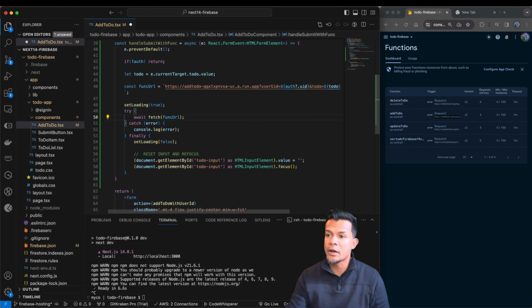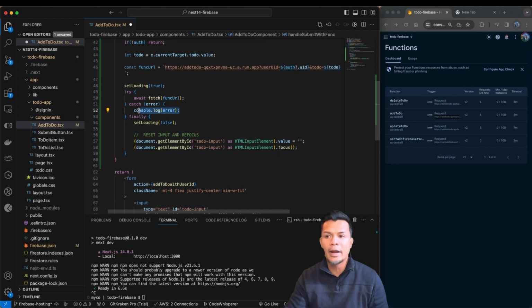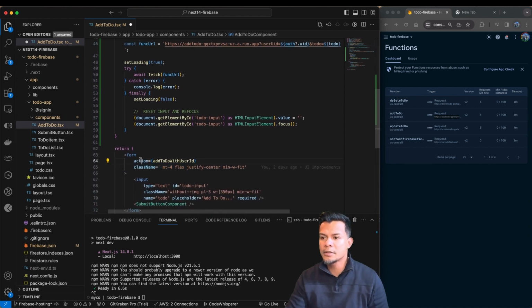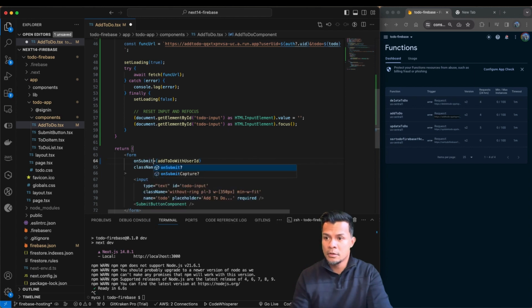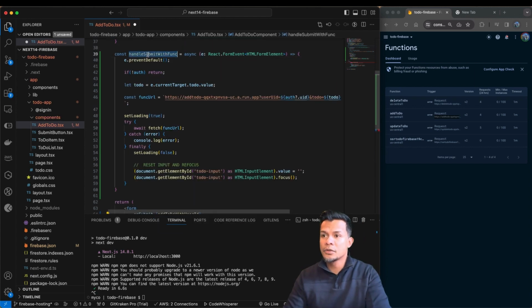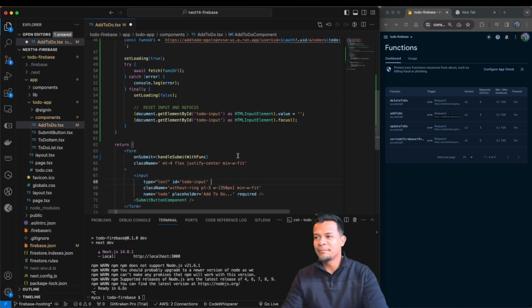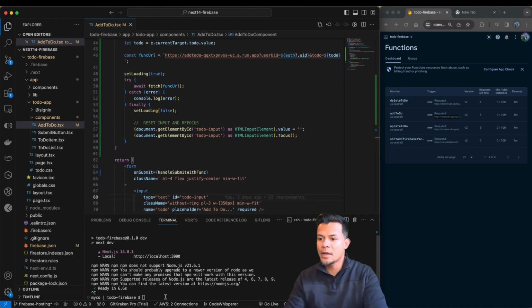We can just go ahead and say await fetch. There are no errors. We can, of course, add more error handling, but we won't do that for this demo. And then this, update that to on submit using our function submit method. Looks like it's ready to go, but let's test it and see if it does work. Let's save it, and let's fire up npm run dev.